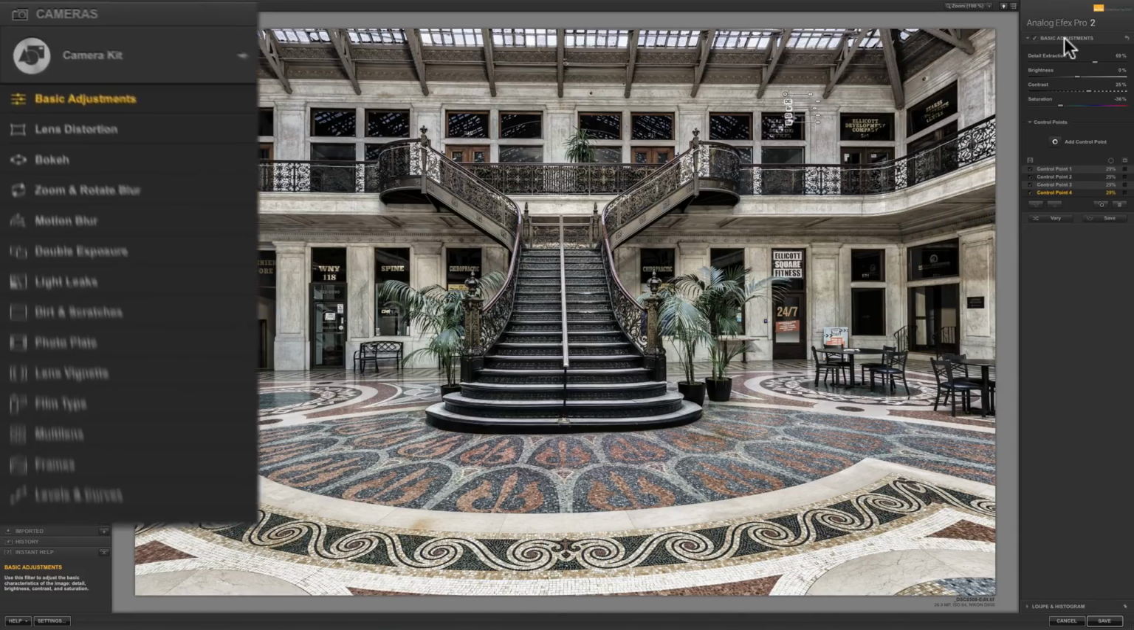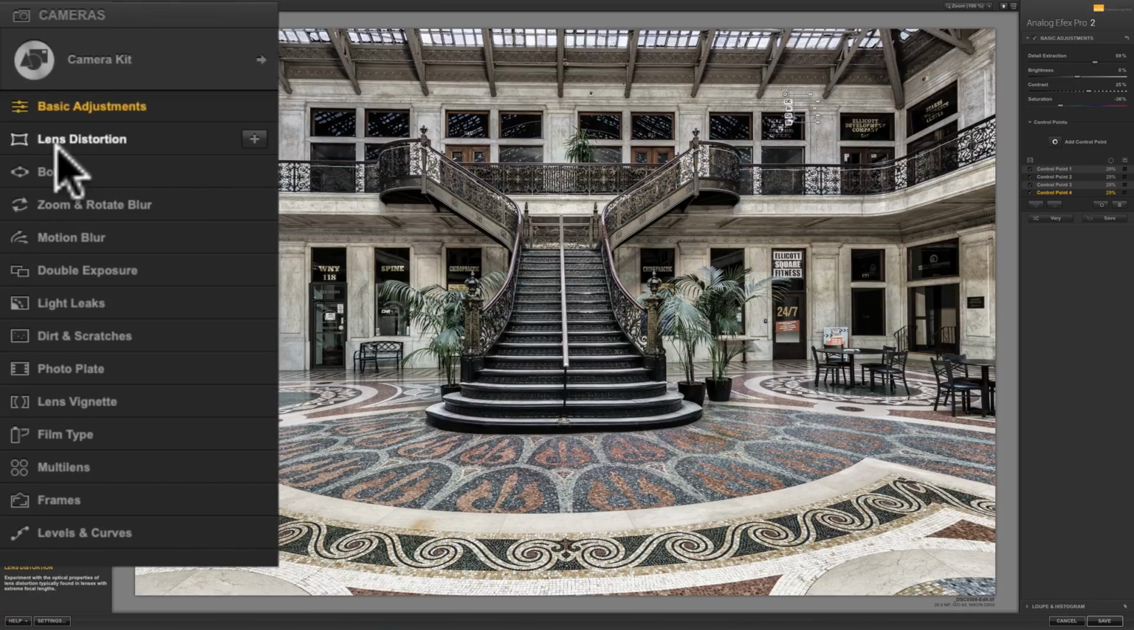And I want to add another tool. Now, I'm not going to go too crazy on this, and I'm going to only add a few tools. Typically, I think I mentioned in the last video, I don't use Analog Efex Pro 2. It's not something I typically would do to my images. So a lot of these I don't care for, but for the sake of demonstration, I am going to try to do the best I can. So let's go with dirt and scratches. So I'm going to click there.